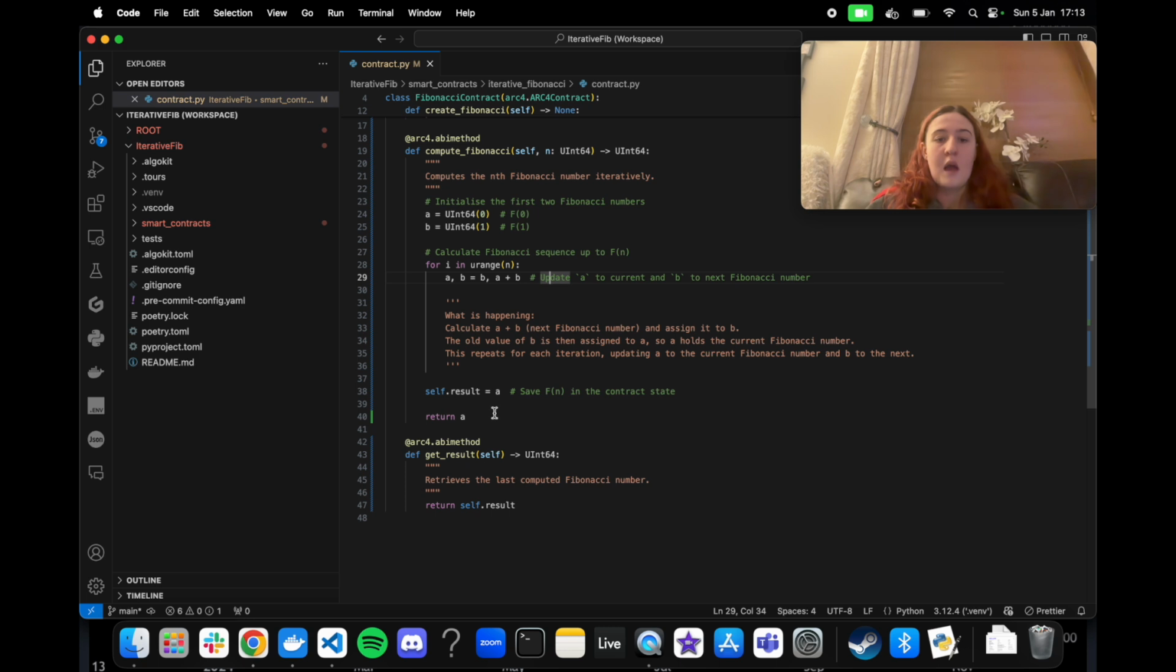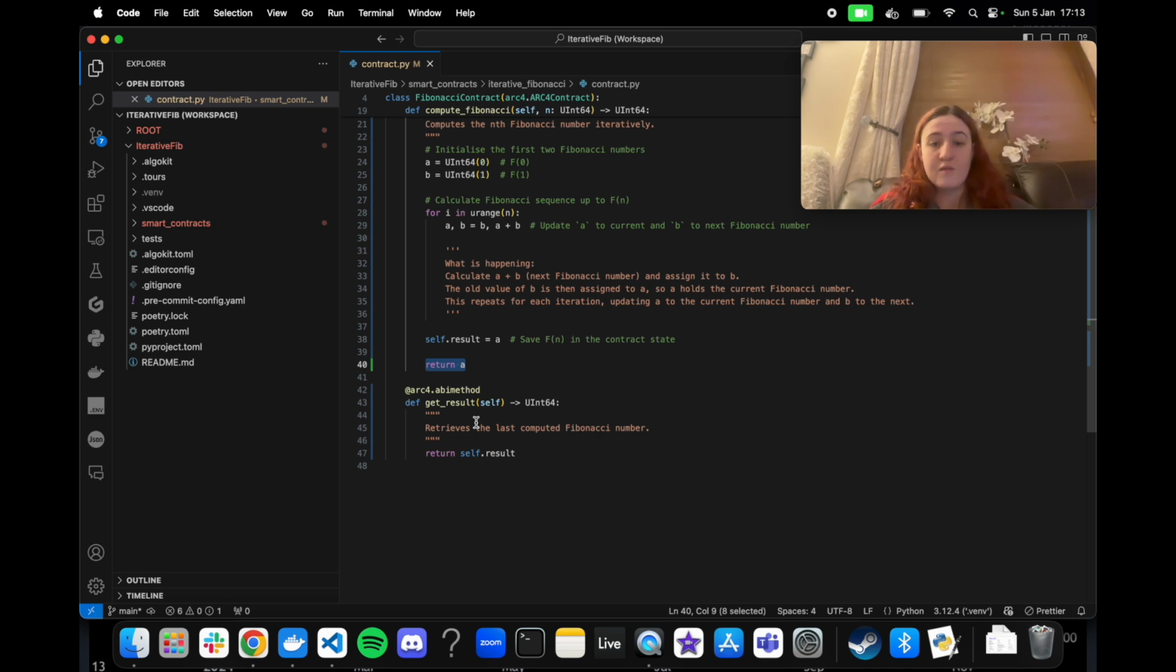Alrighty. At the end of that, we have A, because obviously A holds the current Fibonacci number that we want to compute, and we store that into the result variable, and we return A. So in our get result method, we just basically return self.result for that instantiation.